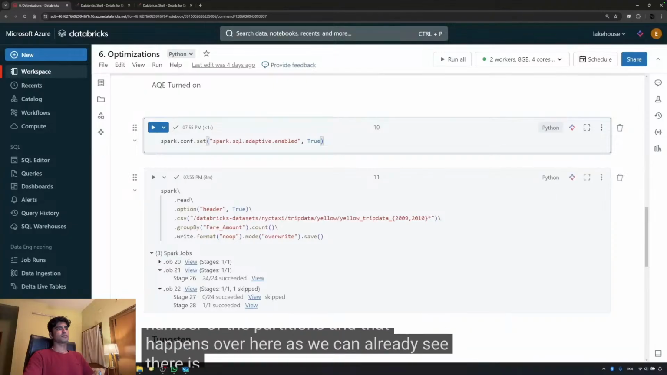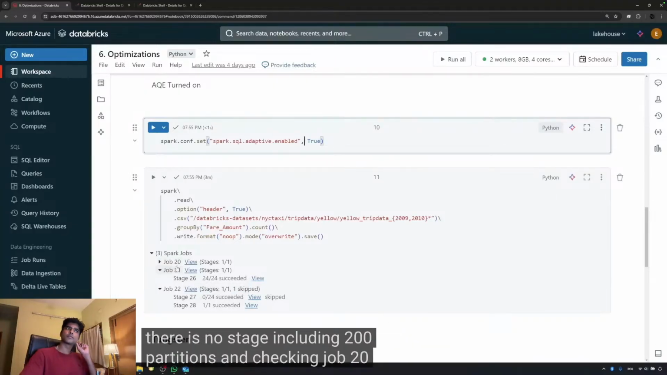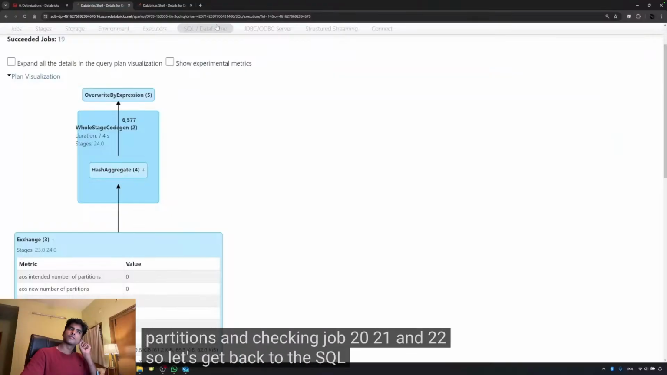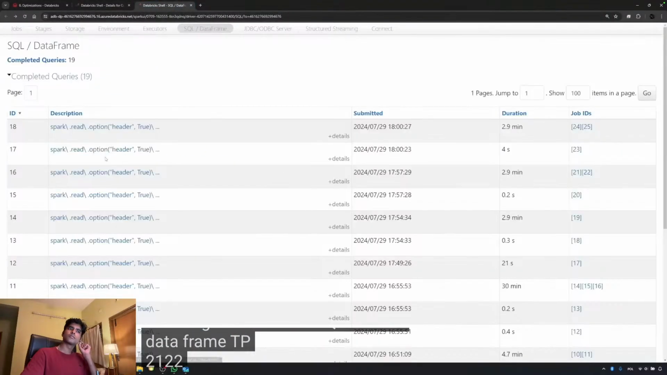As we can already see, there is no stage including 200 partitions, and checking job 20, 21, and 22. So let's get back to the SQL and the data frame tab. 21, 22, that's the one.